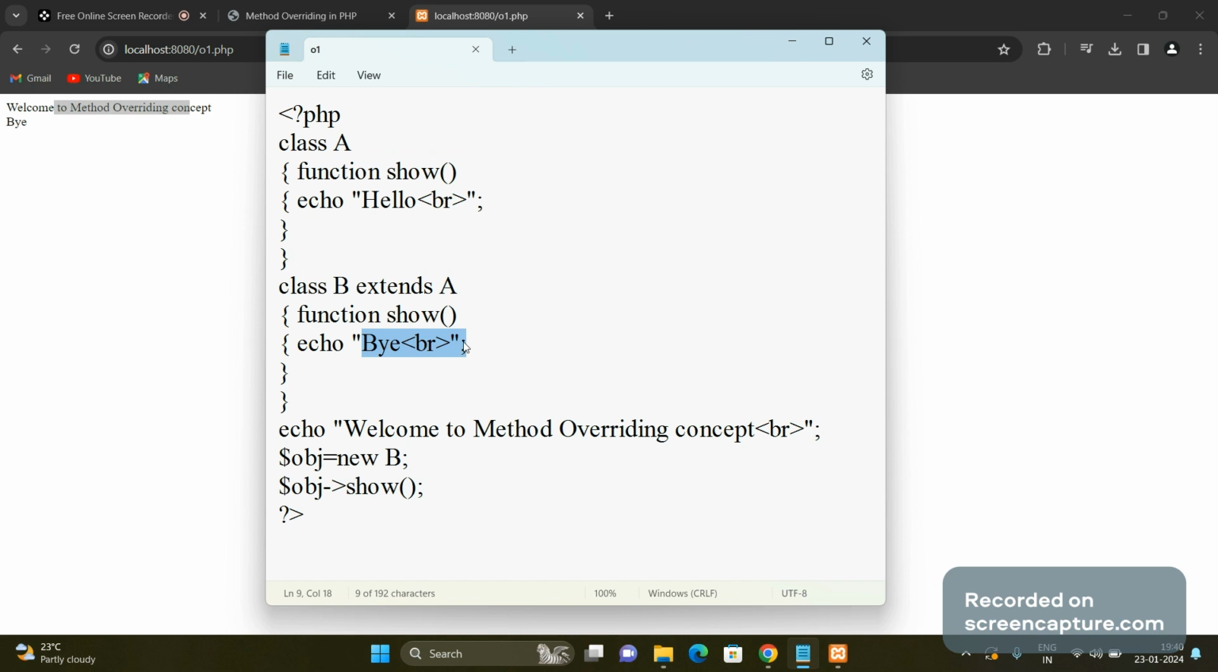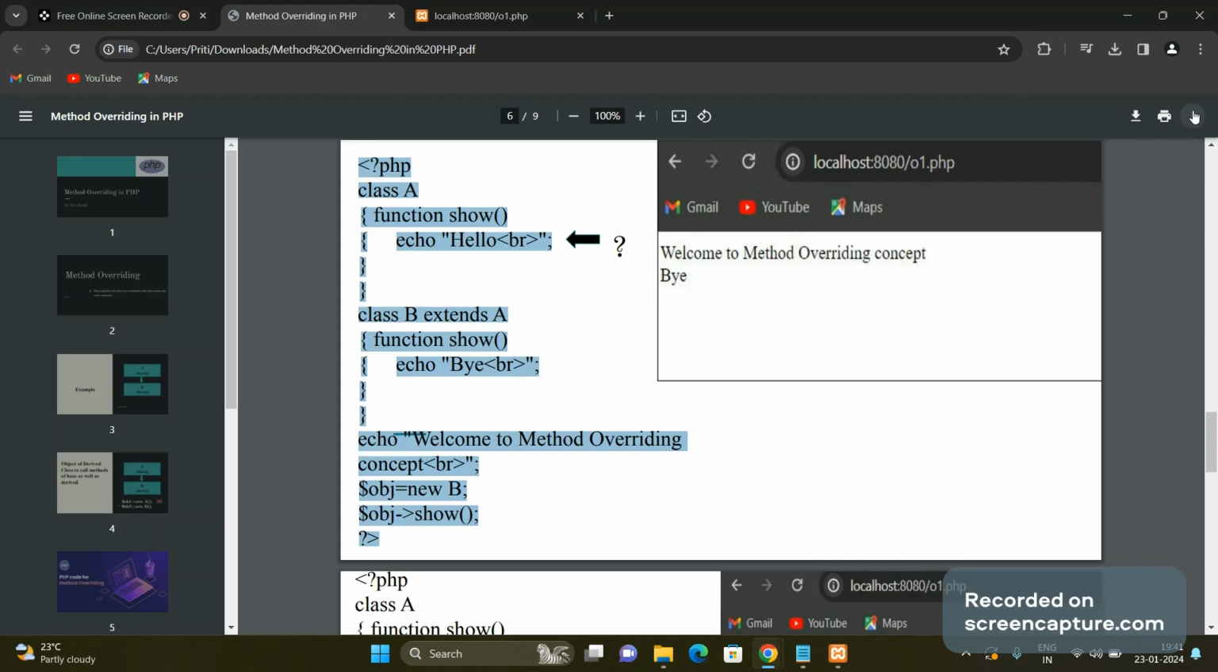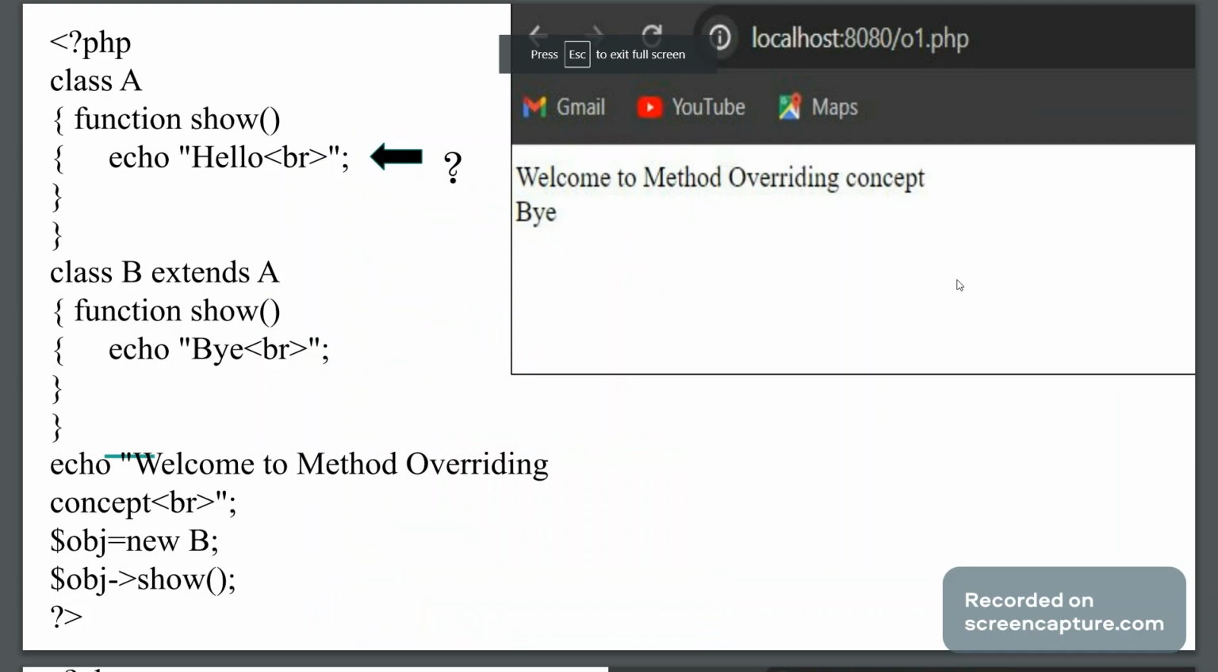It means the method in the derived class overrides the method in the base class. That's why this concept is known as method overriding. So we got the output of the derived class method only. Now what about this base class method? How can we execute this hello line? How to call the overridden method of the base class?